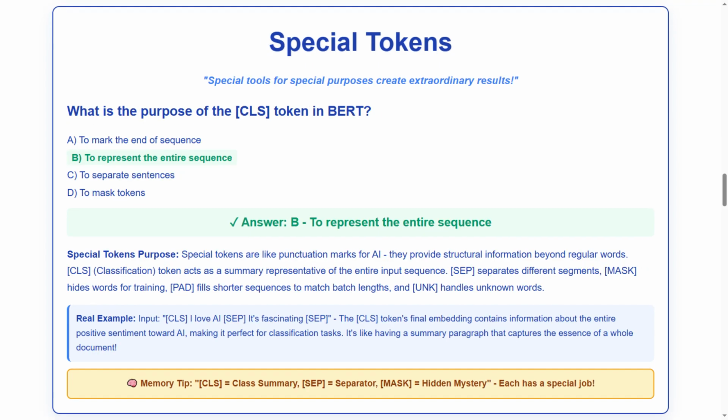What is the purpose of the CLS token in BERT? A. To mark the end of sequence. B. To represent the entire sequence. C. To separate sentences. D. To mask tokens. The correct answer is B.